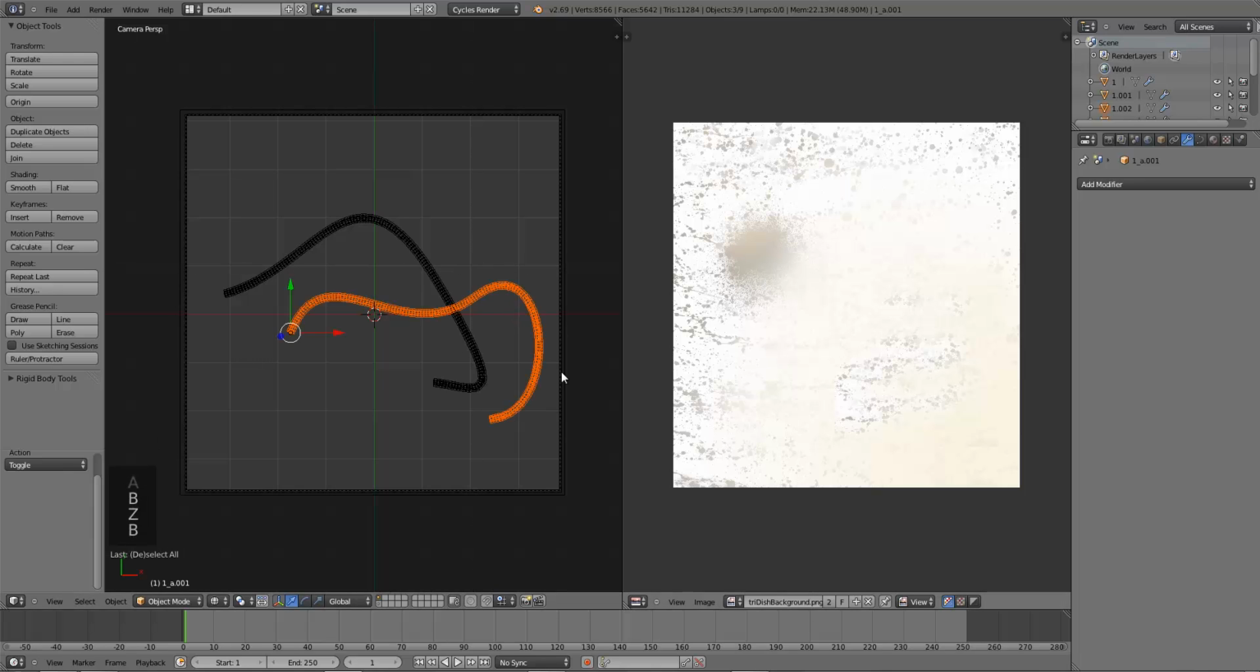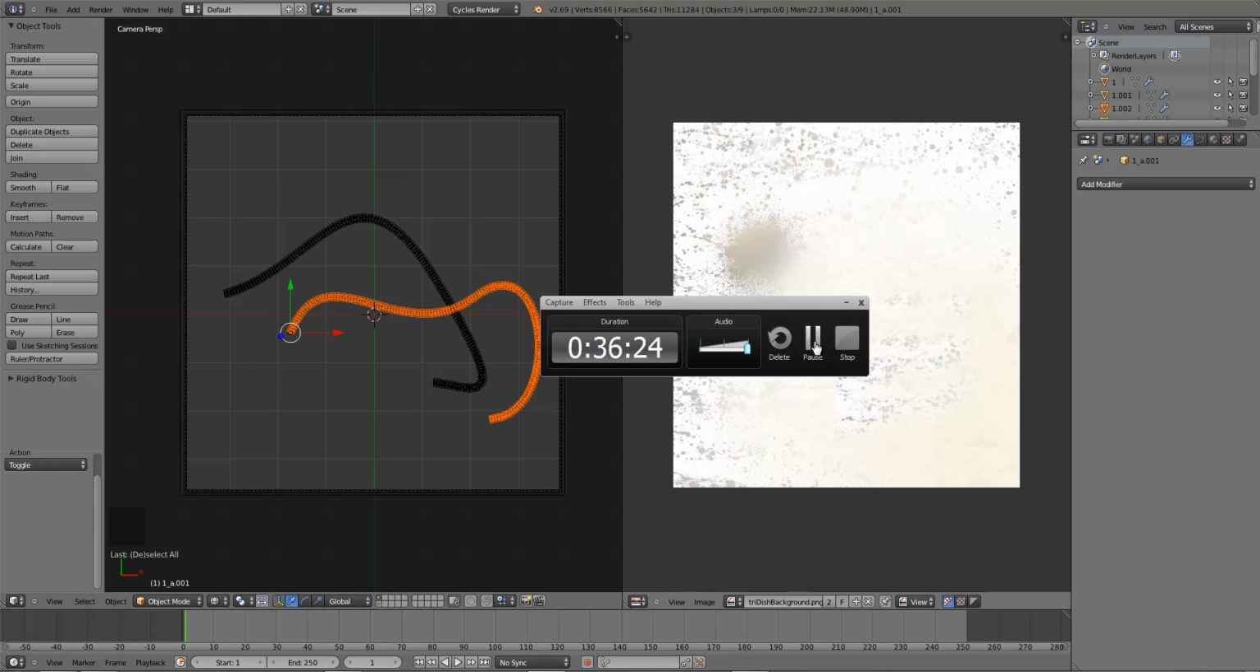Yeah, and that's essentially all you do: you select them, press Shift-D to duplicate them, move them somewhere else, adjust the curve, and you just keep doing that until you've got something that you're happy with. So I'm just going to pause the recording really quickly, and I'll be right back.